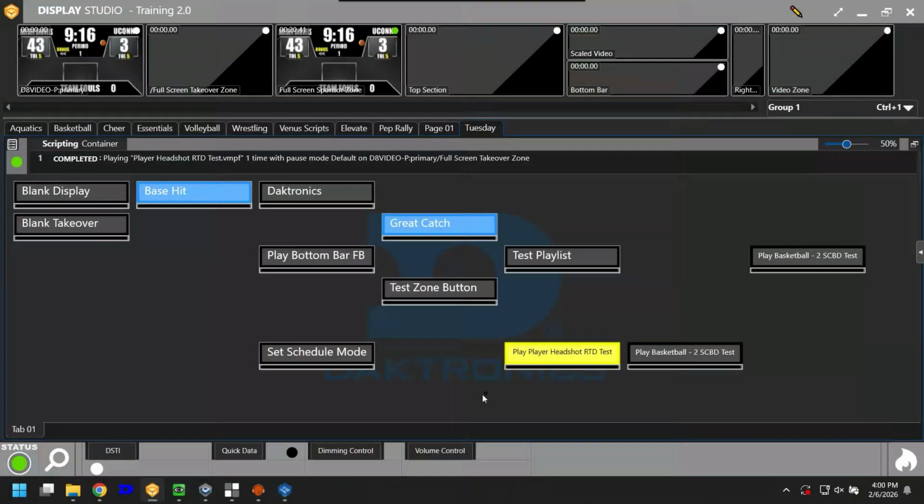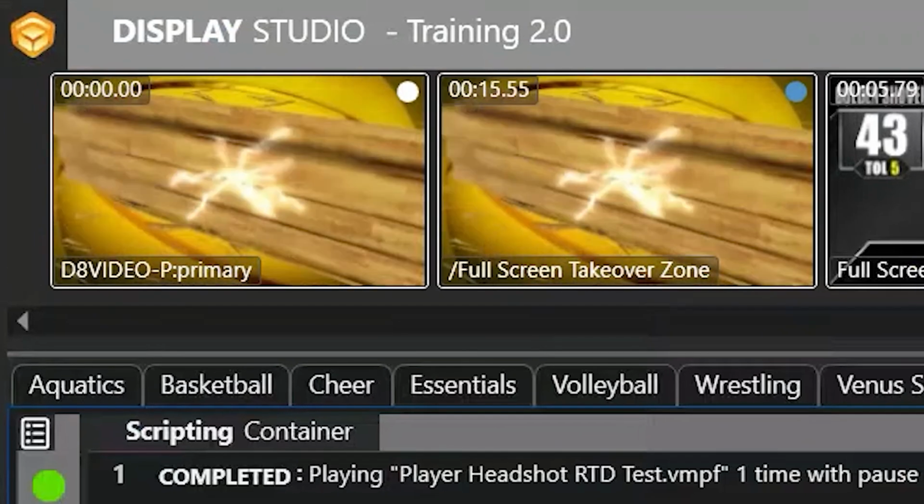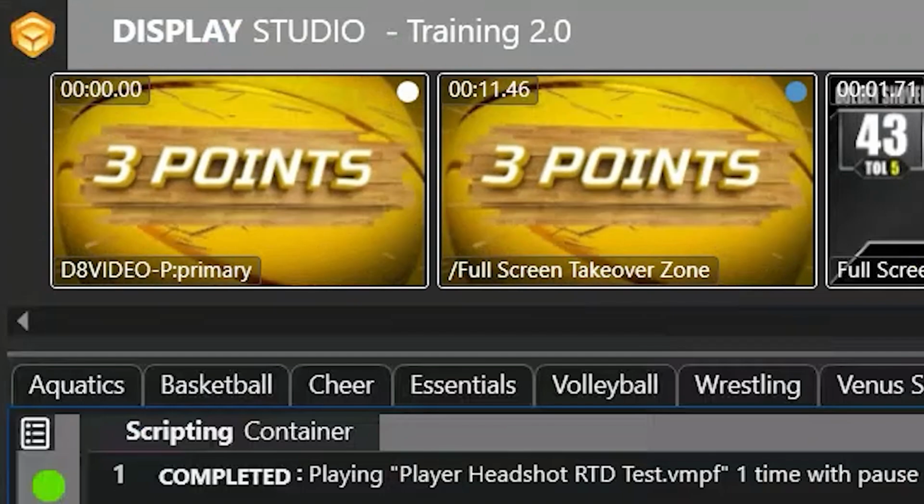And then create a button in Display Studio to play that file. When the button is clicked, it plays the Content Studio file that we just created, with our video in the first slide, and the second slide being our RTD elements.